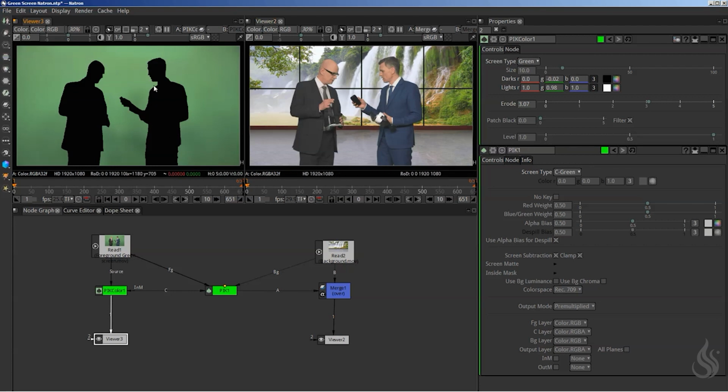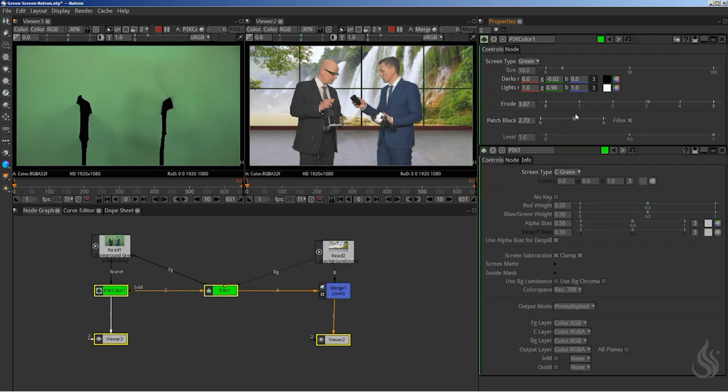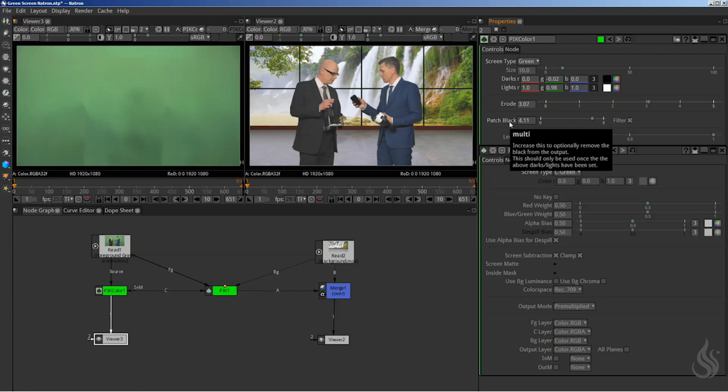And now comes the point where we're going to ask these gentlemen to gently leave our clean plate. Okay, how do we do that? Step number 3 is patch the black. Patch the black, you just increase it till they vanish. Okay, good. Now we're going to keep this in here and we may come back to tweak something. But if we don't, fine. But we prefer to leave this one in here.